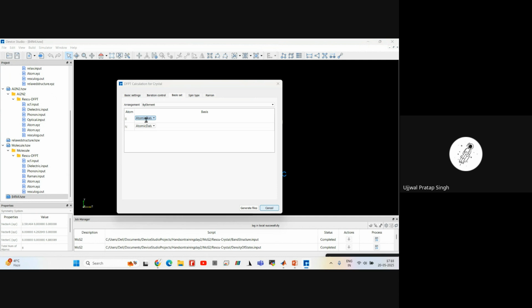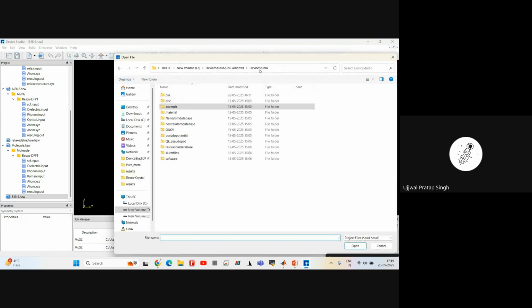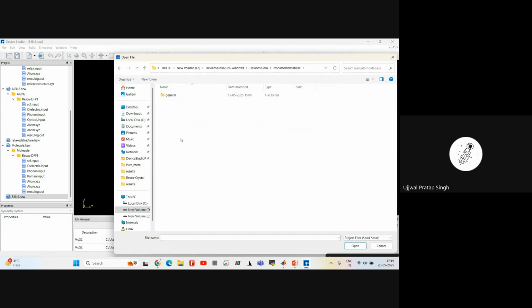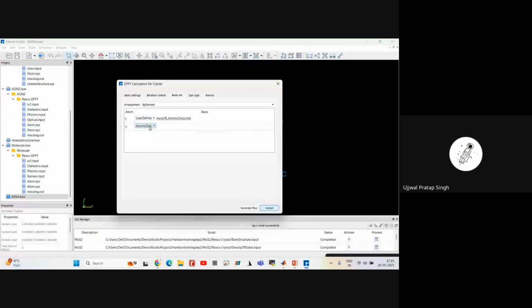Some of the pseudopotentials are given in our project, like Device Studio. You can see here RESCU atom database, general. You can see atomic data and double zeta. Go for the atomic data and open. Same for the nitrogen.